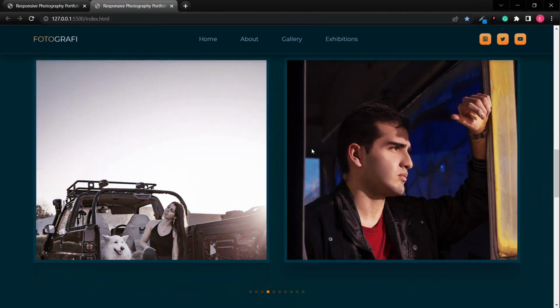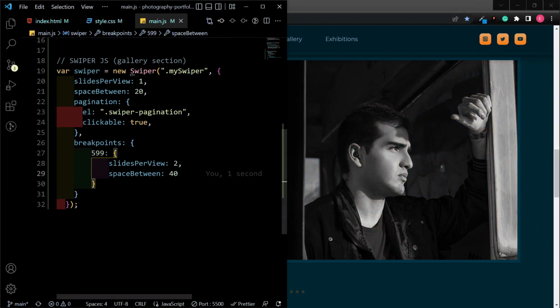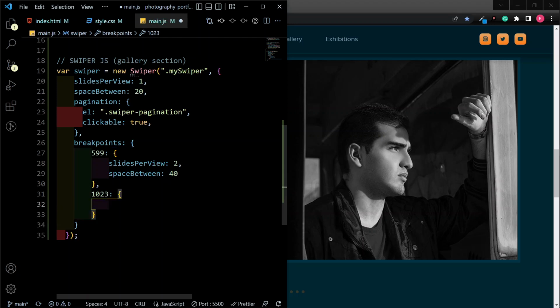Now on large devices, on desktop devices and so on, we are going to have a different breakpoint for that. That is going to be 1203 pixels, and the slides per view here is going to be 3.